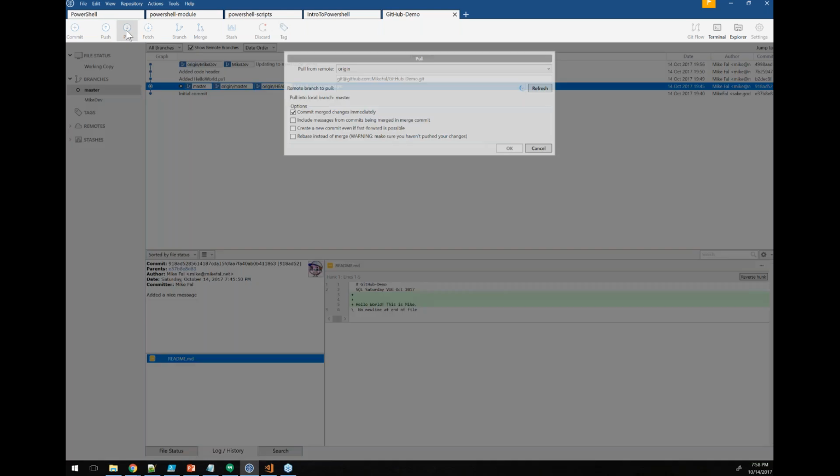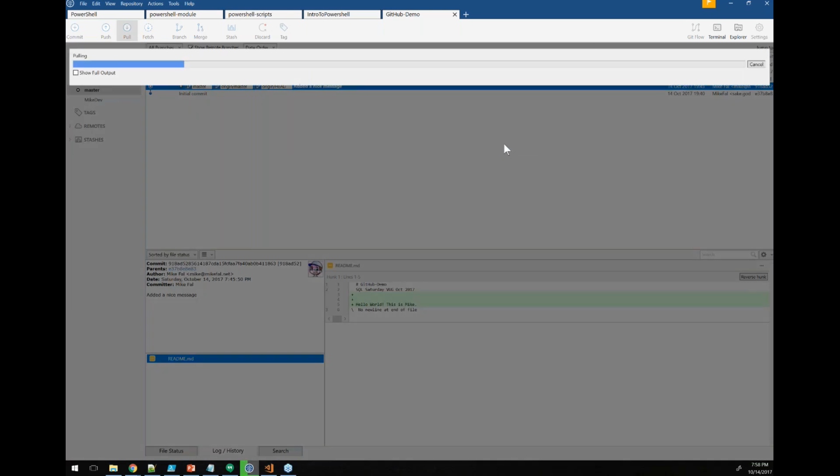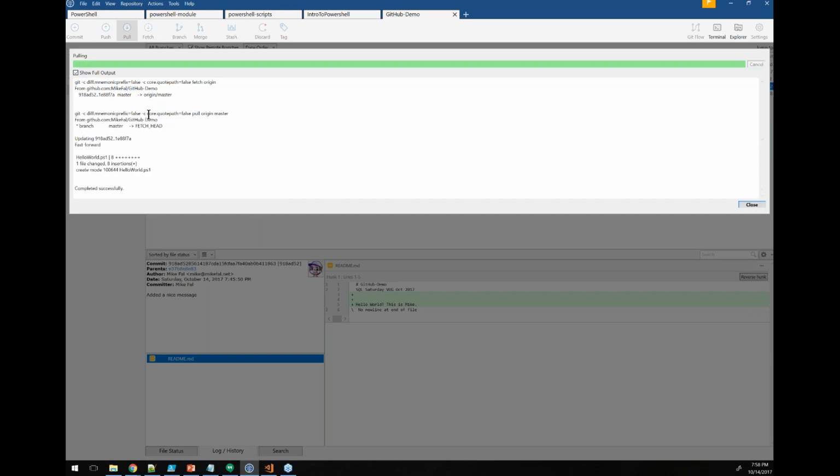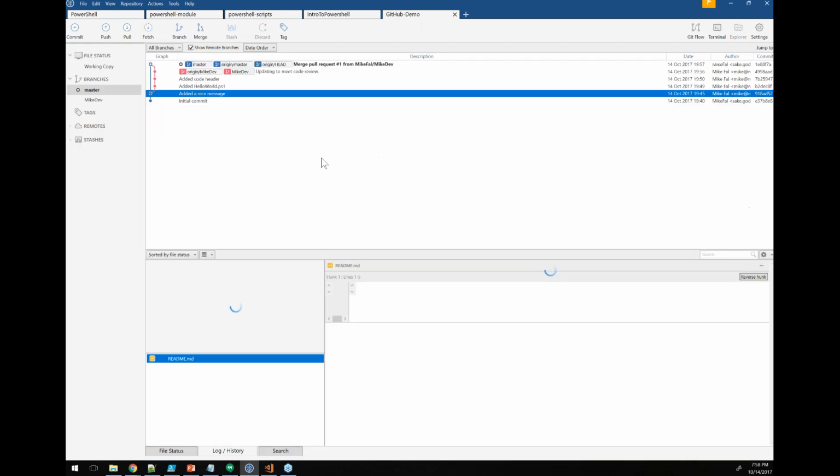But if I say, let's do the pull, we're going to pull the master, we'll click OK. It's going to go through the whole pull process. Everything looks good. Now we're going to close. And now, this is where you start to see things graphically, right? So now you see where the Mike Dev branch, we're looking at master. It's showing, hey, there was this whole separate chain of work that was happening outside of master that eventually got merged in.